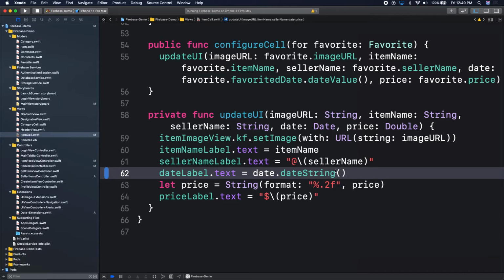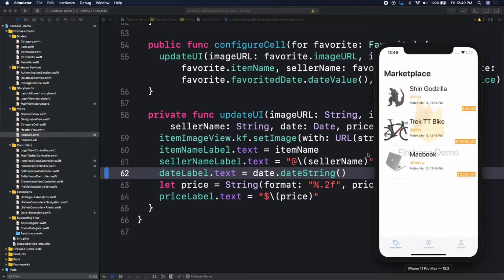Where does date string come from? Date string comes from that extension we just wrote. So it converts a date to a string. We run our app again to verify that the dates are formatted here. And now we have Friday, March 13th, Friday of March 13th, Friday of March 13th, which is today, all at the same time.